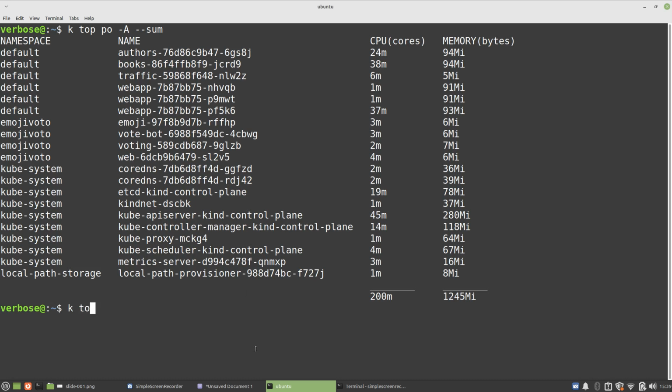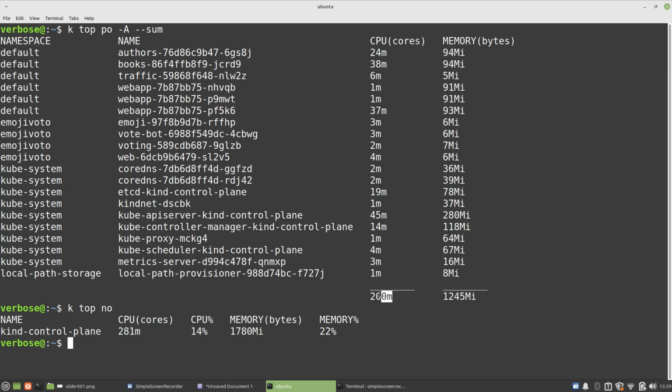Now, if I do a K-top nodes, what you'll see is there's actually a difference. So you see that when we sum the pods, we get basically 20% of a CPU core, and here, well, let's look at it in terms of this 200M, and here we get 281M. So that's more. There's a difference, even though we might expect the same. And here, for the memory, we get about 1.2 gig. And here it's about 1.8 gig. So, yeah, that is kind of weird, right?